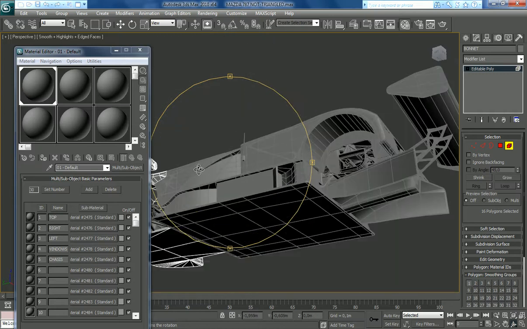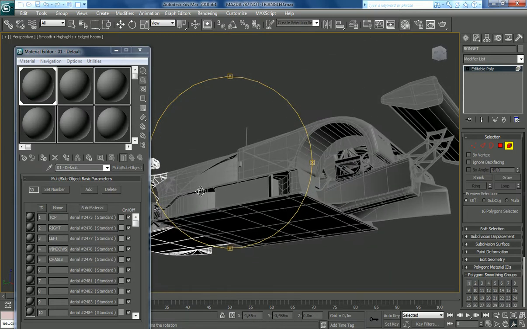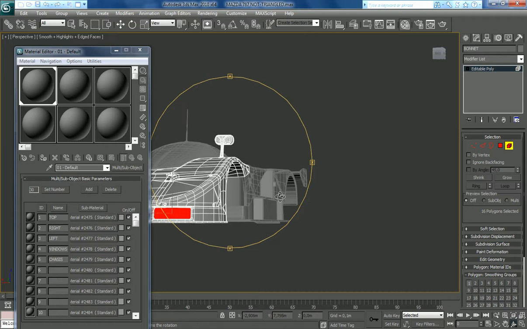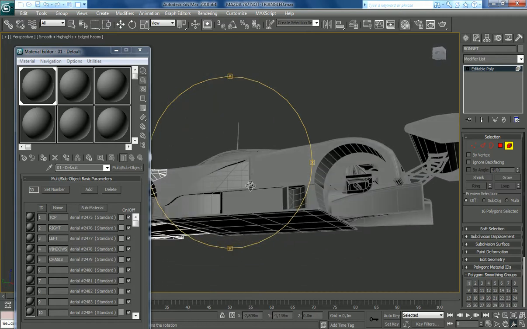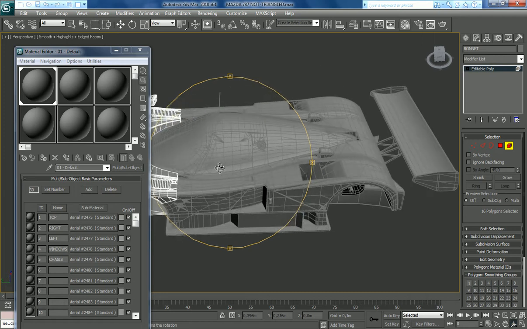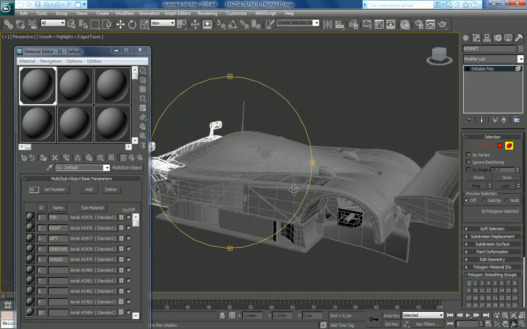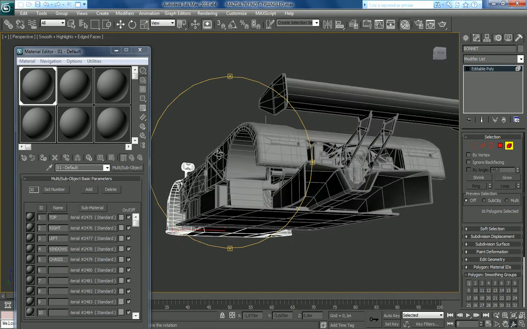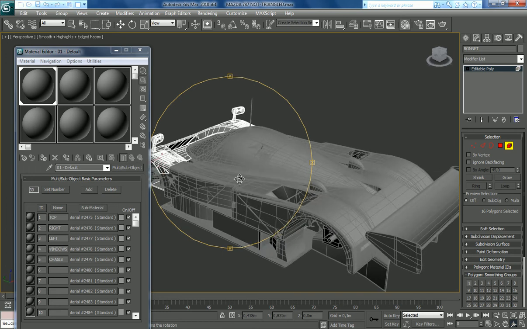And finally, chassis will contain the floor, suspension, diffuser, small objects, antenna, etc., like I said before, but it won't contain the engine parts. Engine parts will have their own ID material, just because of the final result we need to achieve with these parts.